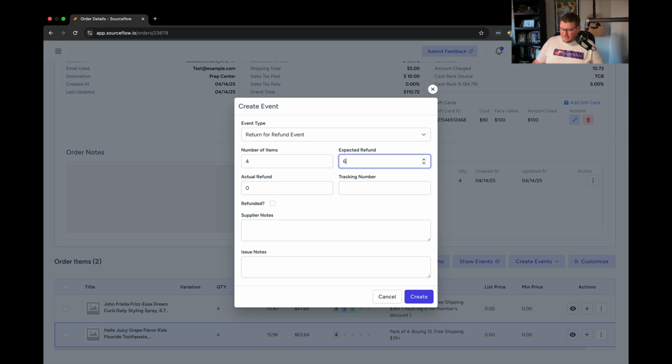For this example, this item is actually going to be $63.84. The next portions you don't need to fill out right away, which is going to be the actual refund. That is for when you actually are reconciling your credit card against your orders. You can then fill out what you actually got refunded back.